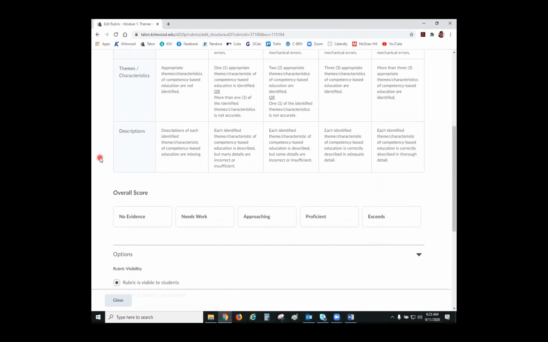Underneath the main body of the rubric is a space where you will assign the overall rating for the assessment. Since most rubrics used in competency-based courses are no-points rubrics, you will have to manually select the overall score based on the individual ratings for the criteria. When we dig into the gradebook here in a few moments, we'll demonstrate how to use the rubrics as part of the evaluation process.